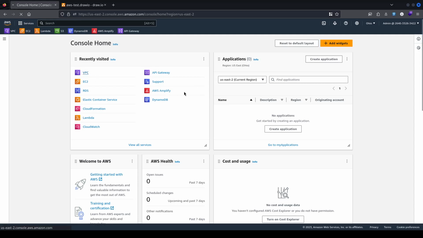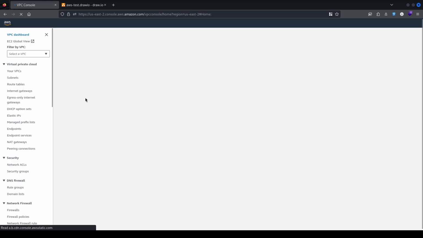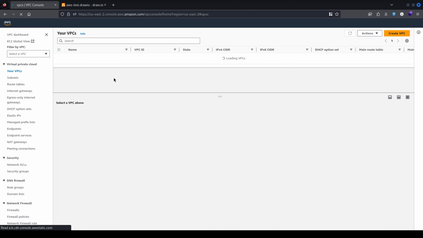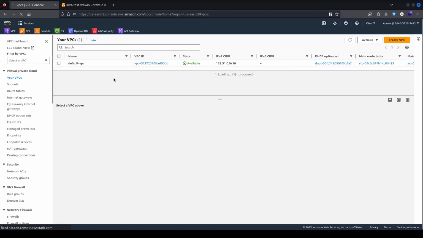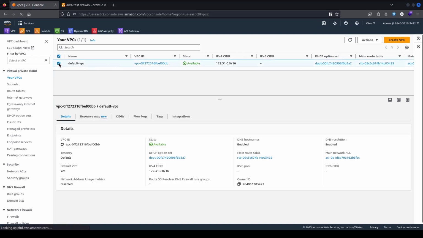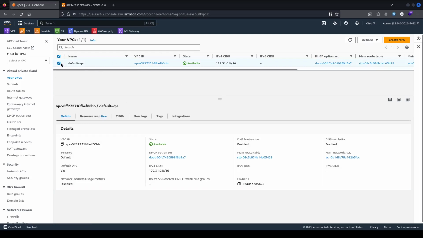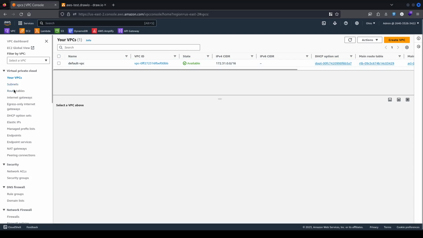So we'll go to VPC to create a new virtual private cloud. This is your VPC, and it is a default VPC. When we create an AWS account, this default VPC is always there, and when we do something like creating an EC2 instance, it will be created in this default VPC. Now we will create a new VPC, and we will do our work there.